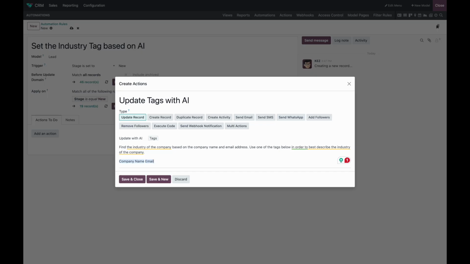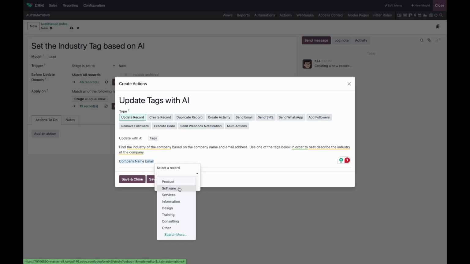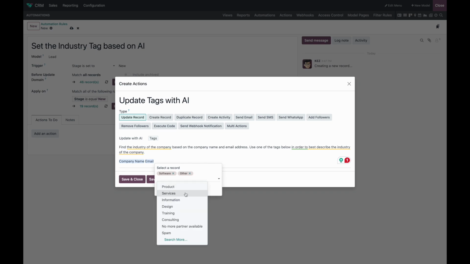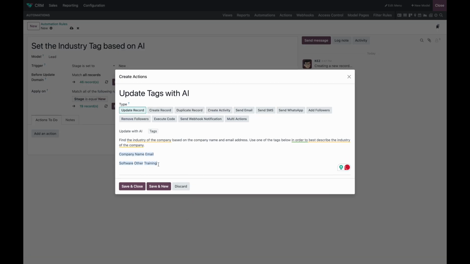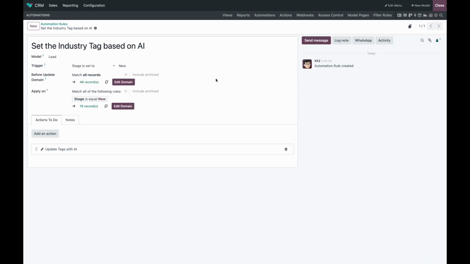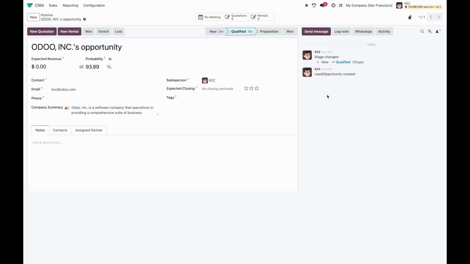And what we're also going to do is provide the record selector. What do we want it to select from? So here, for example, I'll do software, other, training. We can give it everything. I'm just doing this for the sake of example. We'll save and close this, and we'll close this out.